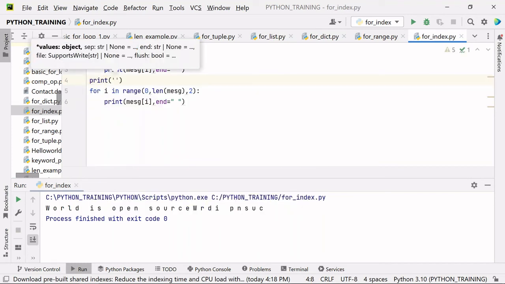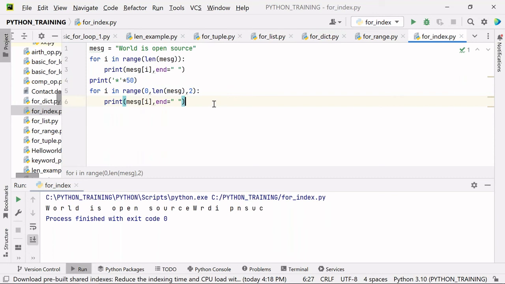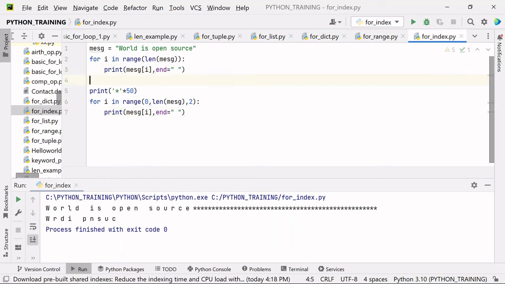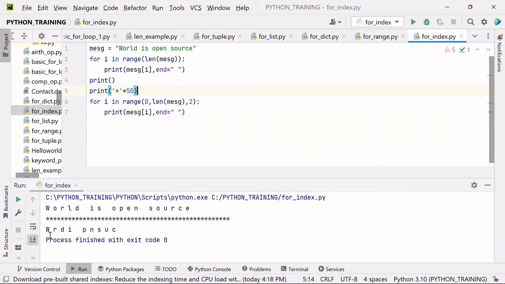For better readability, I'm giving an asterisk mark here and printing the asterisk mark 50 times. Now here we go. We need to give a print statement here too to give a new line. Now control shift 10. Here you go. World is open source. Now here you can see WRDIPNSUC. We are writing every alternate character.